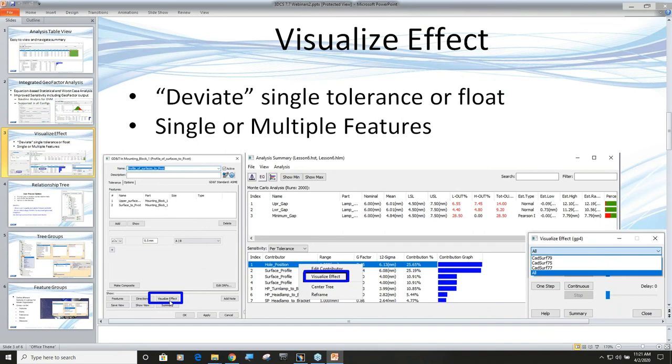When you hit that button, you can build your model, and I'm going to show you, of course. You can build your model and hit visualize effect and it will deviate just that tolerance, but you have all your moves assembled so you can see the effect of just that tolerance on your particular measurement. And you can see that we also have visualize effect in your data output tree.